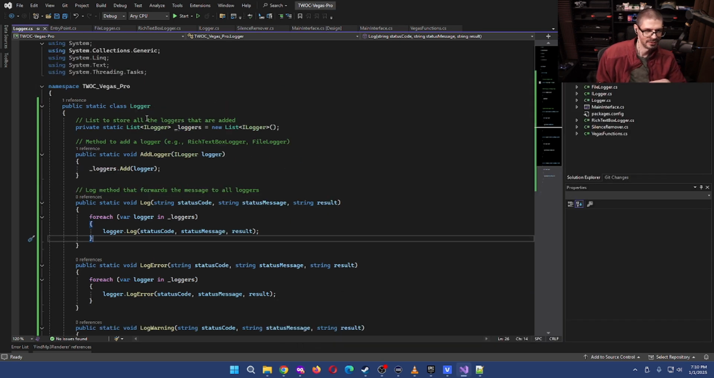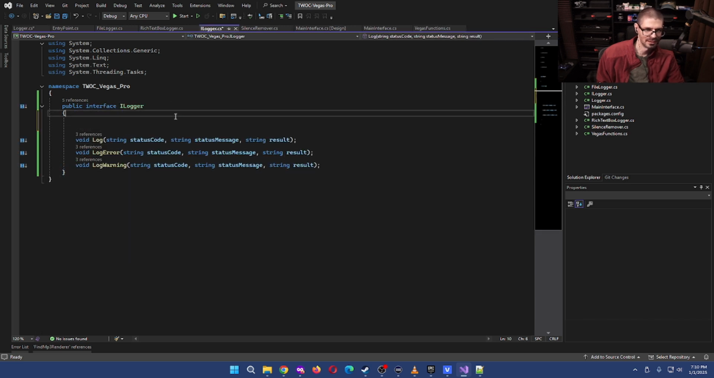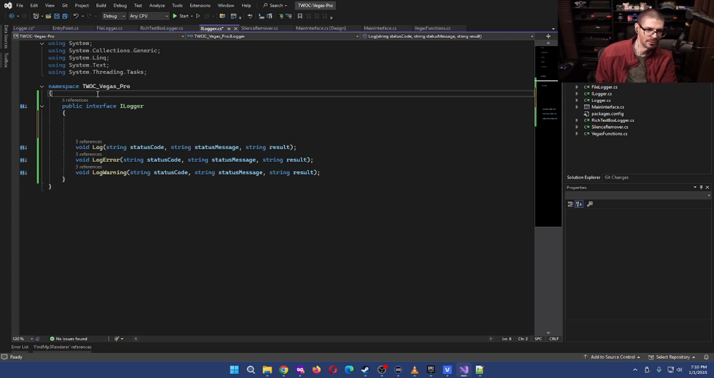I'm going to put it in here. No, not this one. This one. Public. Put it in here? Honestly, do not know. Default information is not available in 7.3. Please use 8.0. Default interface implementation. Nani. Can I put it in here?